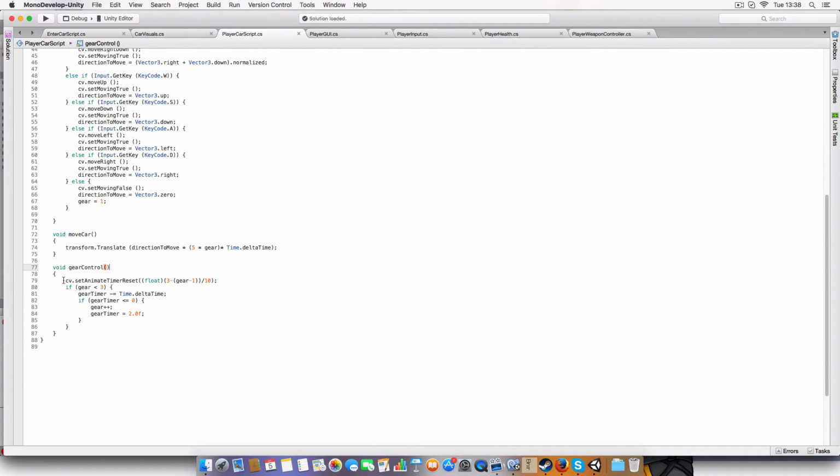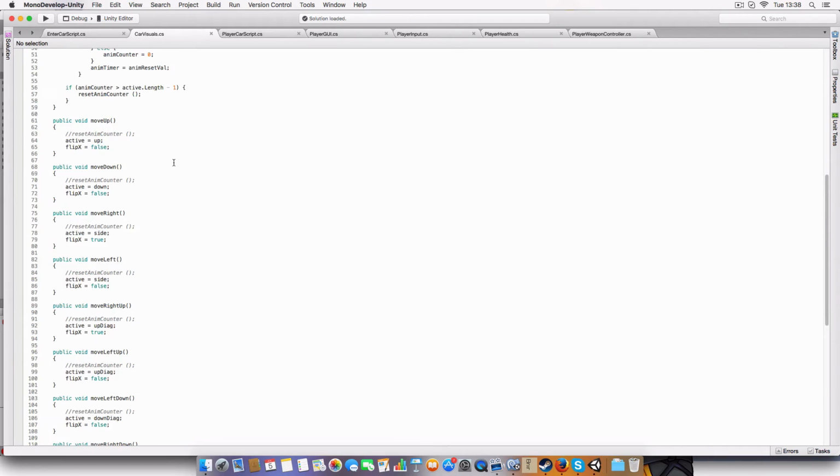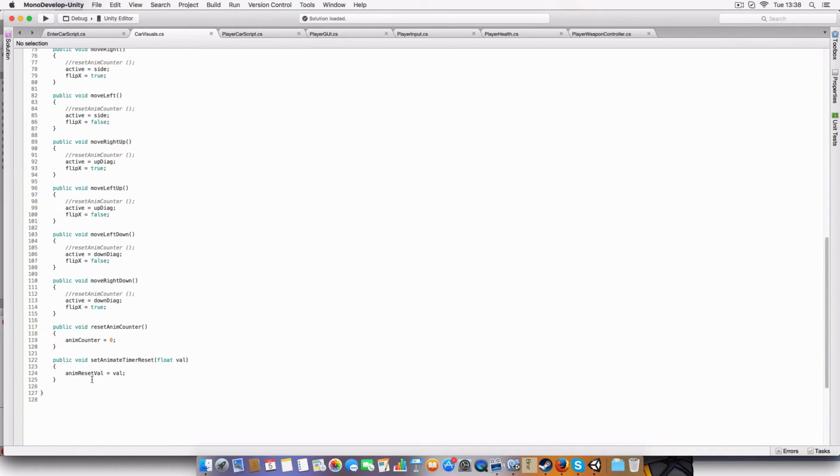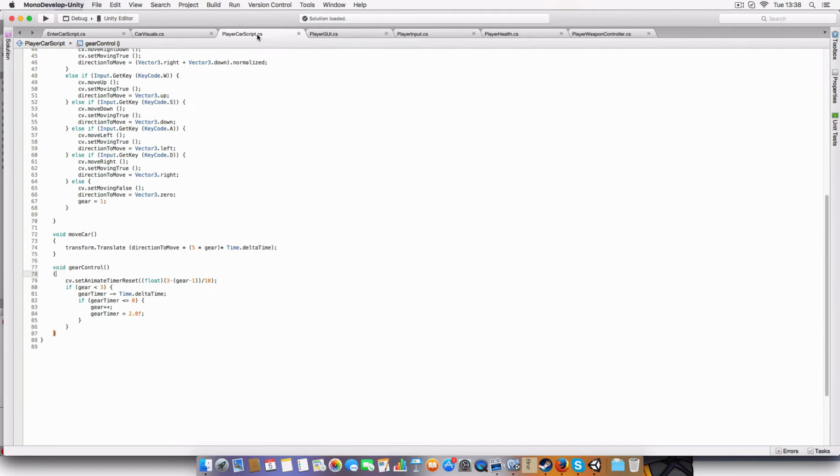But what we've got here is the SetAnimateReset. Basically, in car visuals, it controls the animation for the car, which is just a quick 2-frame animation. It's not that good, but this sets how many times a second the animation is played. Basically, the higher the gear, the quicker the animation wants to play.